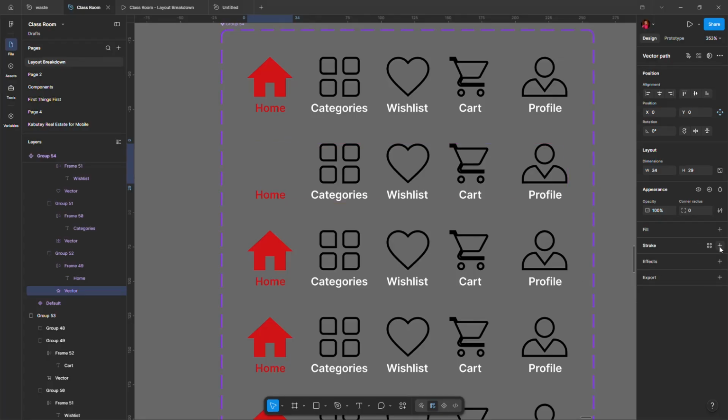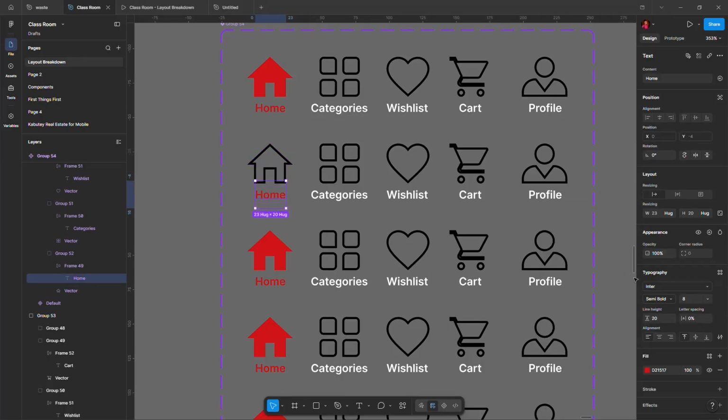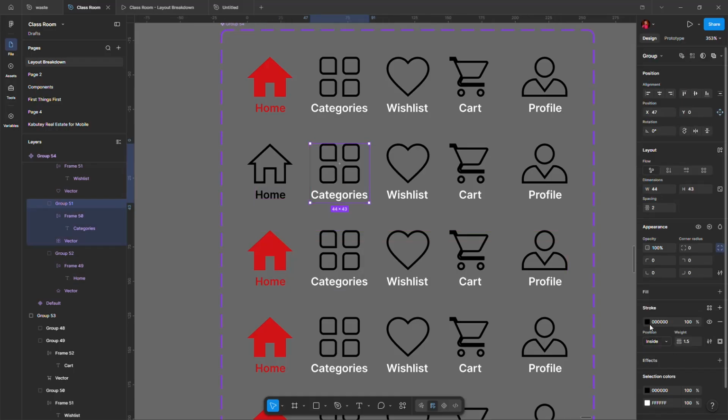This will be anything. We don't need it. We need a stroke of 1.5. Yeah. And this too, we need some black thing here. Very good. This whole thing.